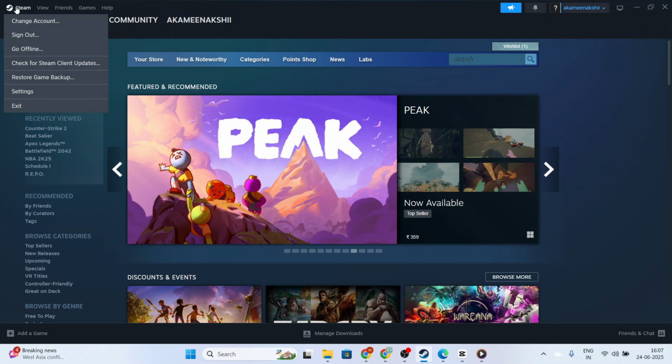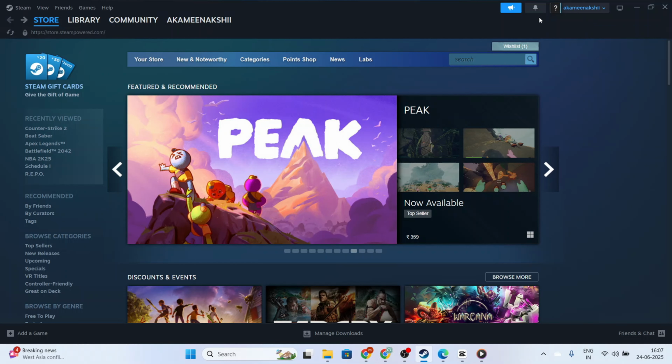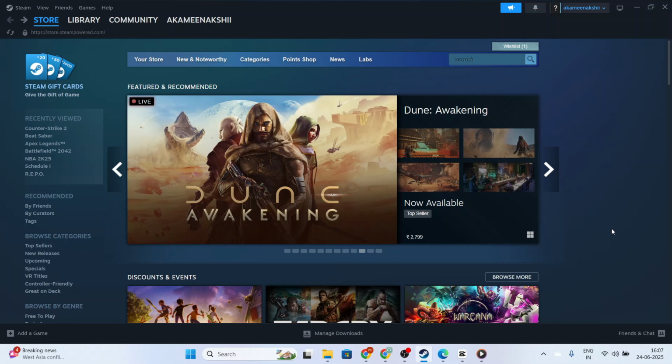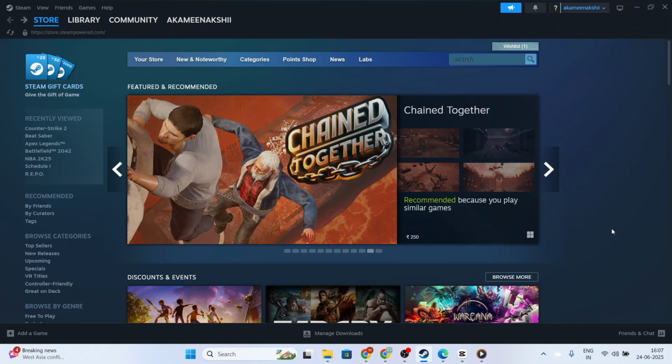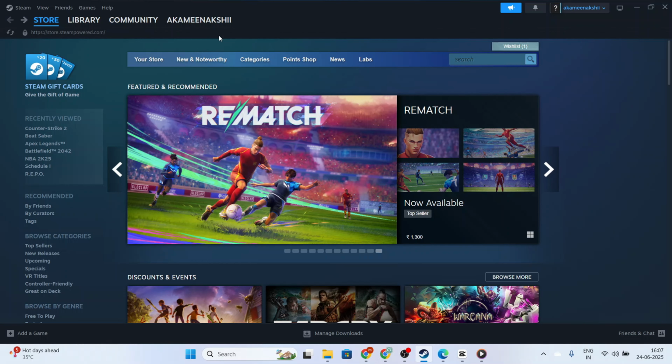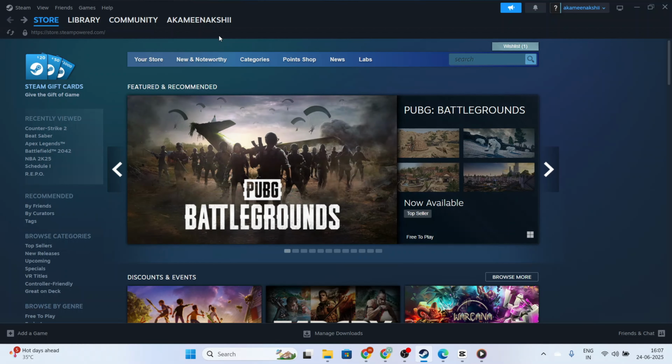Once you've launched Steam, you might need to sign in. Take a moment to make sure your credentials are correct, ensuring you're accessing the right account, especially if you manage multiple accounts. Once you're in, you're all set to continue. With the application open and you're logged into your account, it's time to navigate to your account details. This is where you'll find your Steam ID.